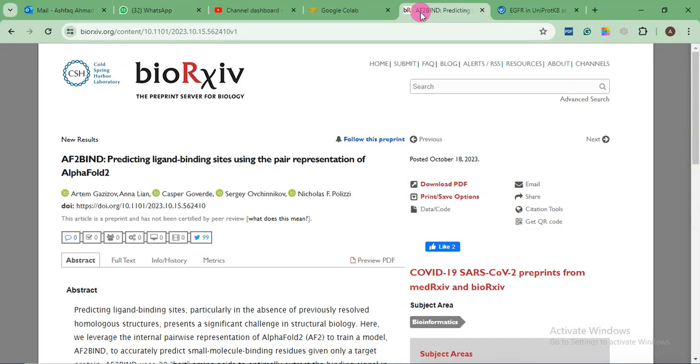Okay, so this is the research paper, which was submitted on October 18, 2023. It means that it's not a very old program, it's something new. The research paper I'm showing you is from the preprint server bioRxiv, from the Cold Spring Harbor Laboratory, and preprints are here.